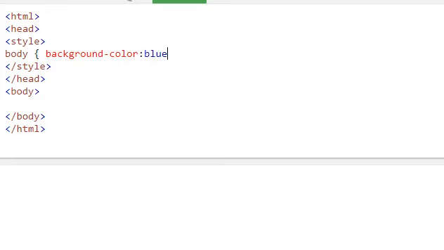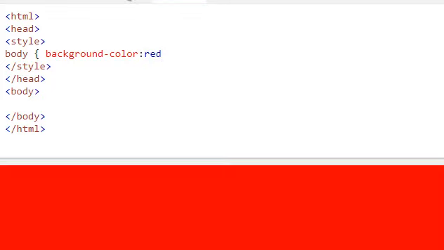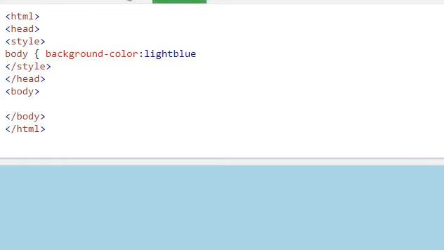Let me run it. What will happen? You can see blue. If it is red, you can see red. If it is light blue, you can see light blue. So let's leave it at light blue. So let me end the body with this closing brace.